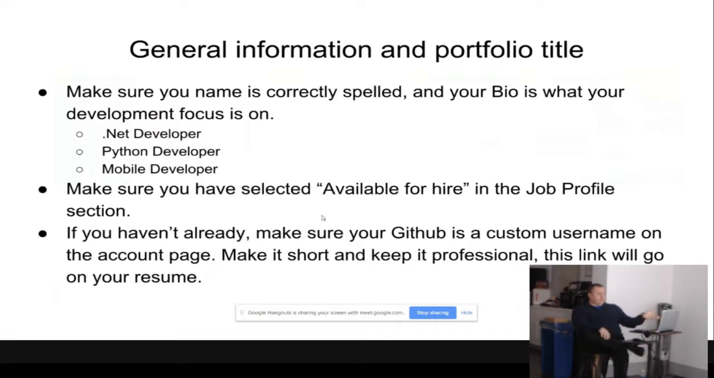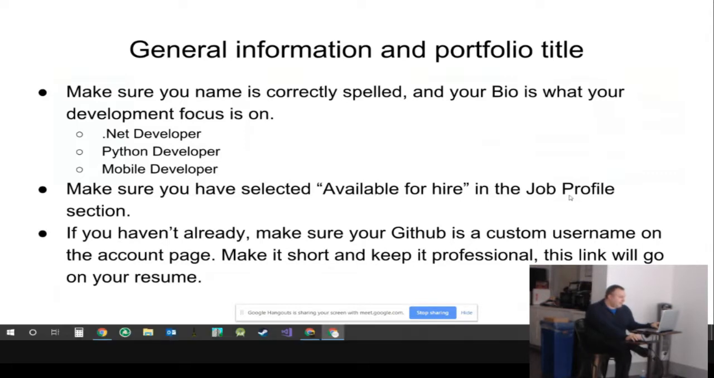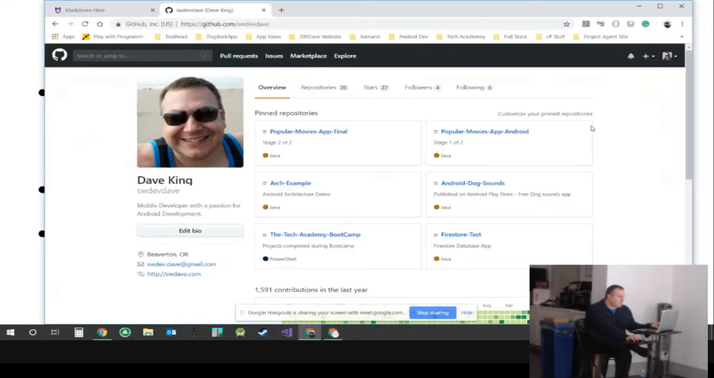Also, the next thing, it's a really big one, especially when you're looking for work. Make sure you've selected the available for hire in your job profile section. There's actually a way to recruit people directly from GitHub. So this link in your job profile. So if you go here and you go profile.